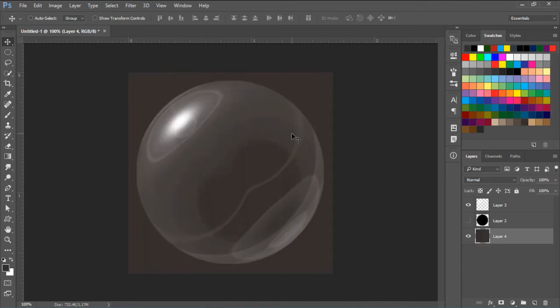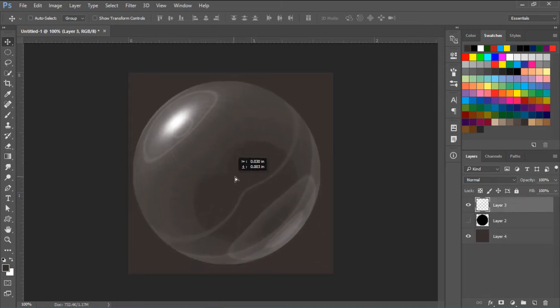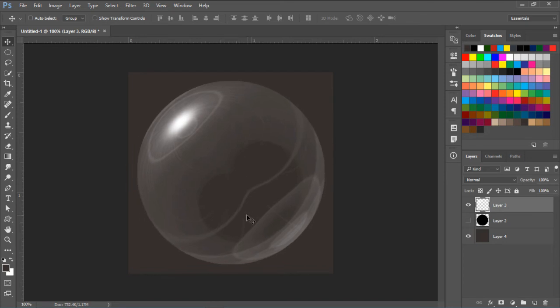Now you can create so many things with this bubble, you can add text on it or you can add colors to give the look of a soapy bubble. I show you how you can add colors to make this bubble more beautiful. Press Ctrl or Command and click on the thumbnail of this black filled layer to activate the selection. Then create a new layer.